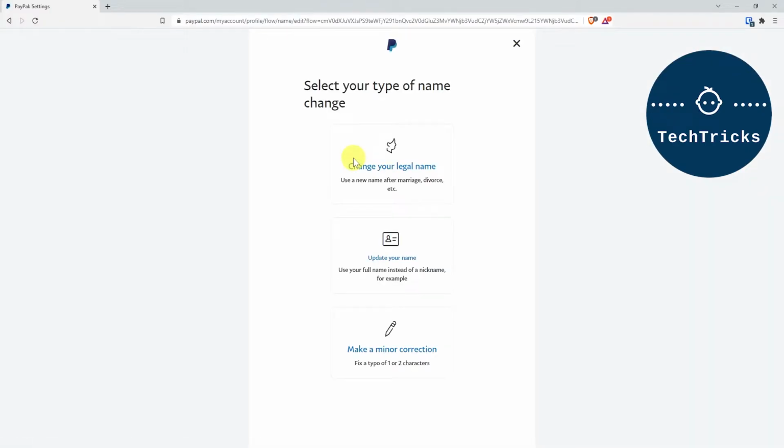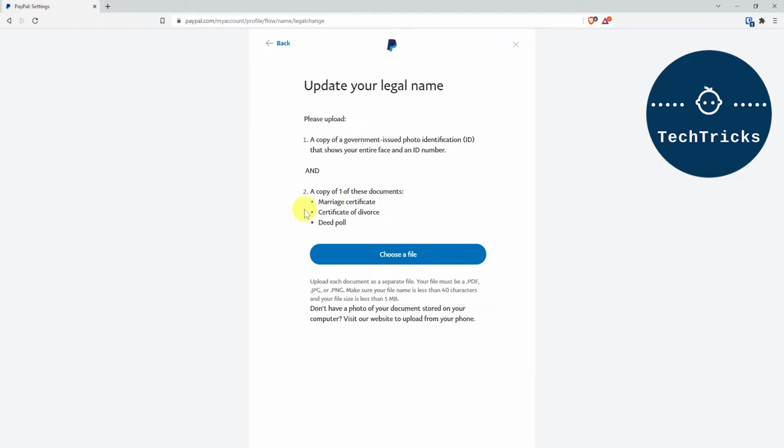There will be three options that PayPal will suggest to you. First is to change your legal name if you are recently married or recently divorced, or you just renewed your birth certificate for some reason. The second one is just to update your name if you previously used your stage name or your nickname for PayPal.